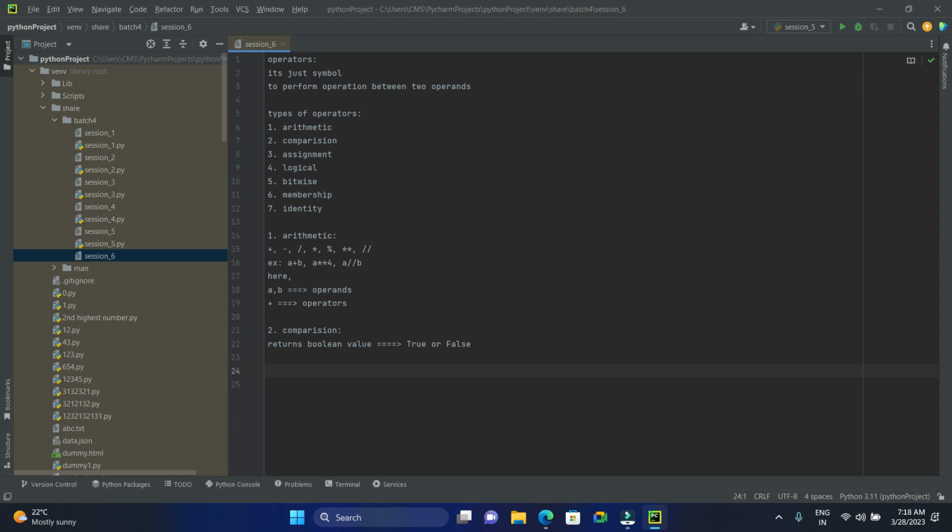What are the comparison operators? Let's see them one by one. The first one, double equals. If the values of the two operands are equal, then the condition becomes true. Okay, it will return true. Next one, not equals.